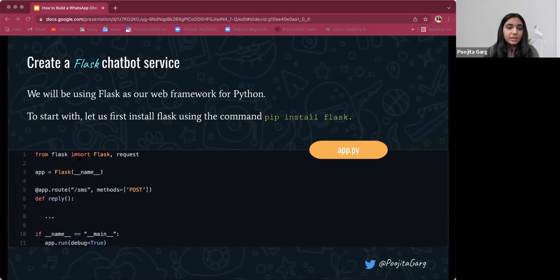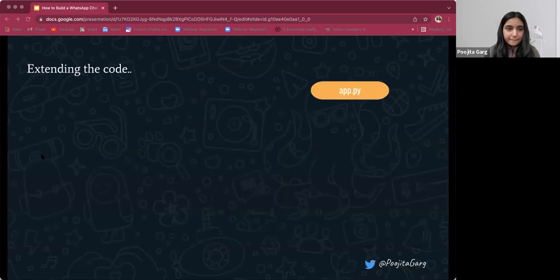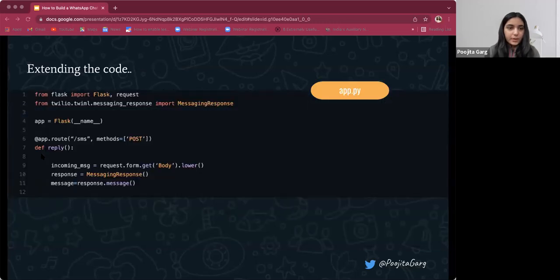Also, we are establishing an endpoint, which is /SMS here, to the URL, which we are going to see later where to use. So now that's done, we are extending our code to include the Twilio libraries.